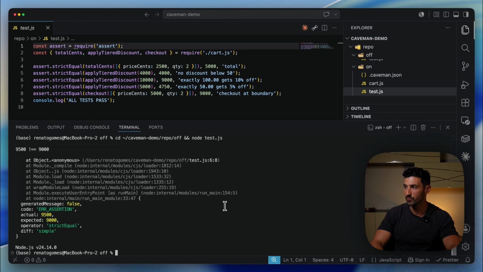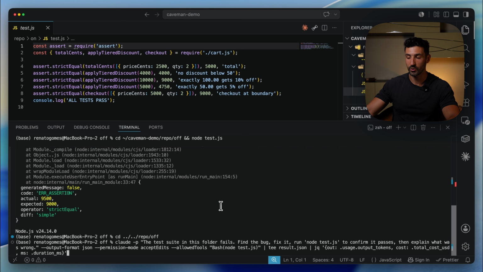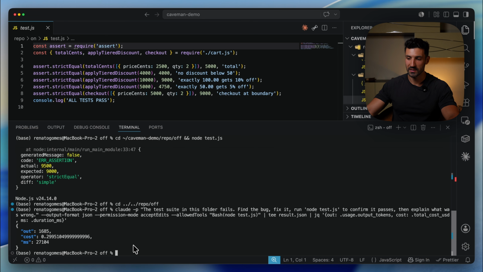Let's first navigate to the off repo. And like before, we're going to use the SDK to interact with Claude. And we're going to ask it: the test suite in this folder fails. Find the bug, fix it, run node-test.js to confirm that it passes, and then explain what went wrong. So let's send this. Like before, we have the same output format.